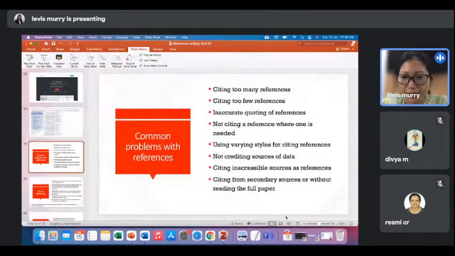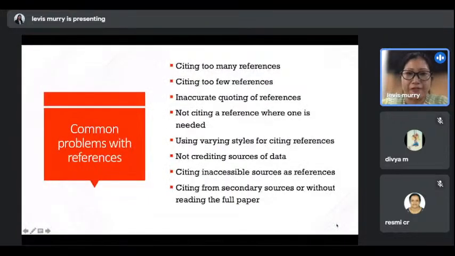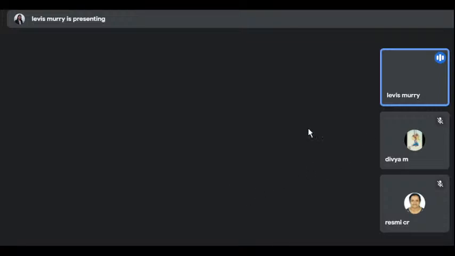So we are coming to almost the end of the presentation. So what are the common problems with referencing? The first is citing too many references. Sometimes we get too enthusiastic and then we cite too many. There are no limits as such, but we can limit it to less than 5. That is more than enough. Cite good references which are meaningful so that you make an impact on your research. So you don't need to cite 10 references for just one sentence.